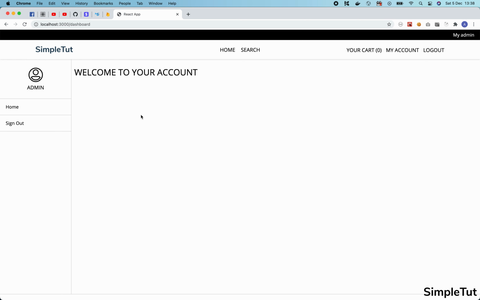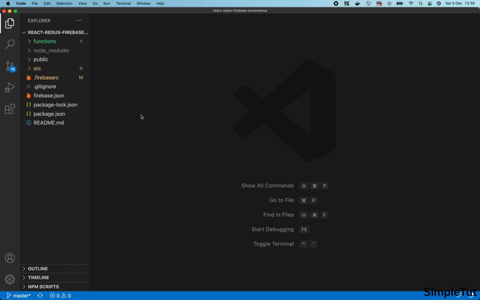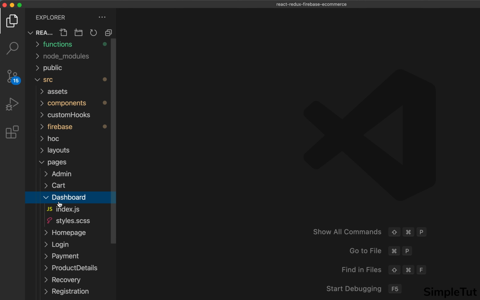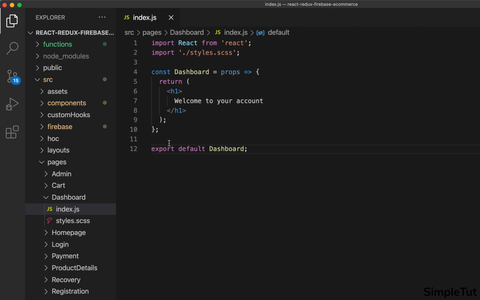Okay, so what I want to do now is I want to utilize the actions that we just created so that we can actually fetch a user's order history and then pass that into a component that can consume the data and render out the user's order history within the UI. So to do that, let's come back over to our code editor, and we want to go into our source and pages and our dashboard index.js.